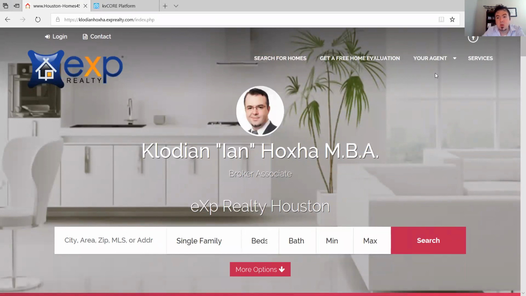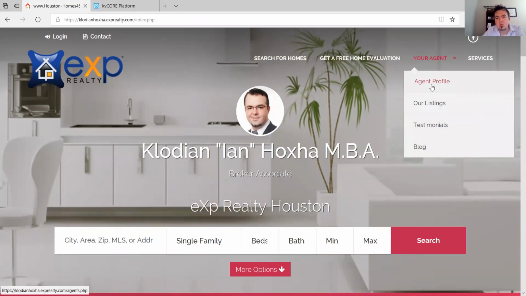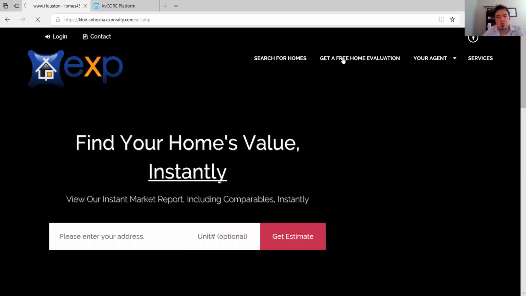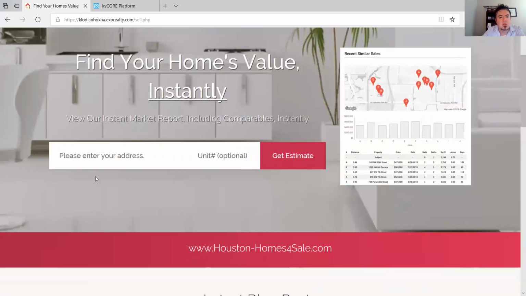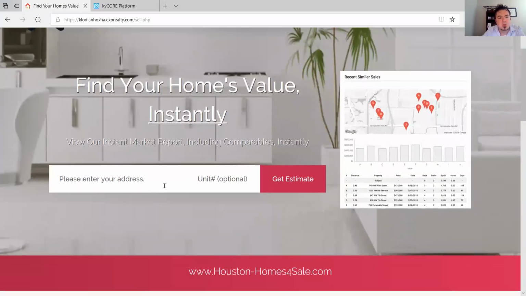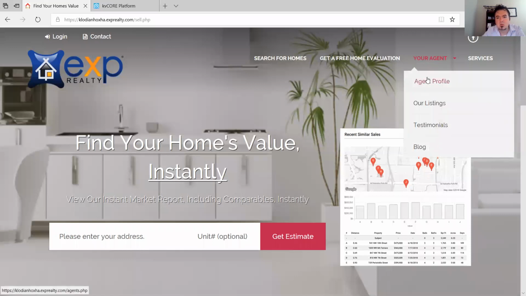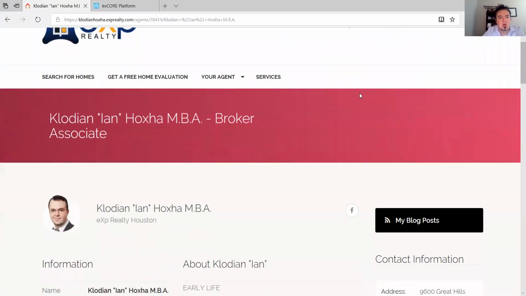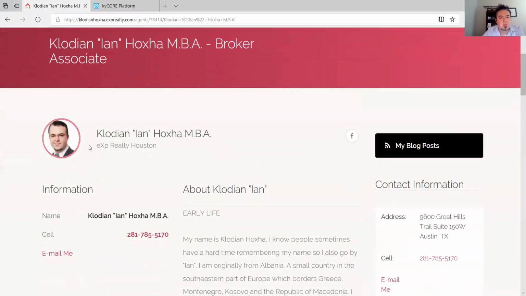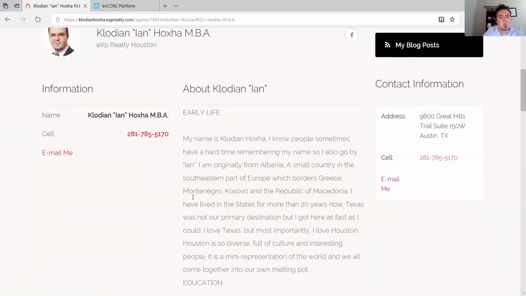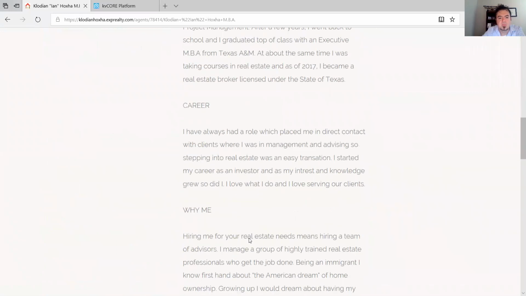Like I said, these are the menus that I have over here. Search for homes, get a home evaluation, my agent profile, our listings, testimonial, and blog. So your clients could also go over here and get an immediate home estimate, so they can put their information in and they get an immediate home estimate. Here you got my agent profile, so I'm a broker associate, this is me. This is my information, my phone number and everything.